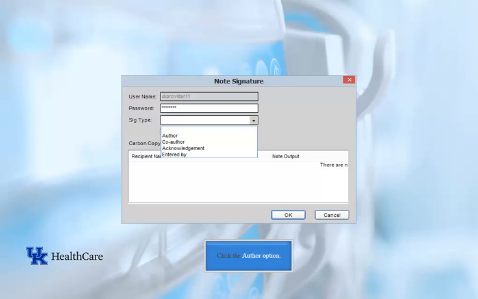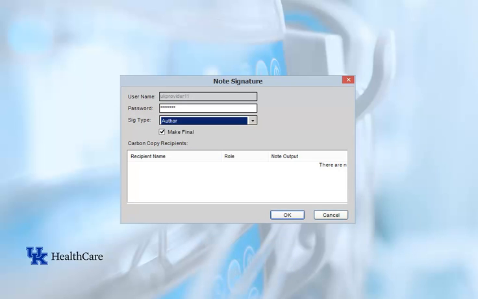Select Author now. If you do not require a cosigner on your notes, then you will notice the Make Final checkbox. If you want to finalize the note so that changes cannot be made to it without amending the note, then make sure that that checkbox is checked. Residents and other providers who require co-signatures on their notes will not have the option to check that box because the note is not finalized until your cosigner also signs the note. Click OK to sign the note.